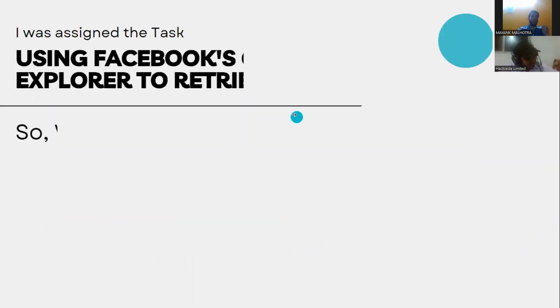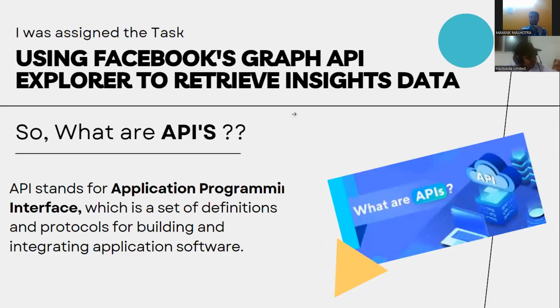So I was assigned the task of using Facebook Graph API Explorer to retrieve data insights. So what are APIs? API stands for Application Programming Interface, which is a set of definitions and protocols for building and integrating application software, to review the insights also.